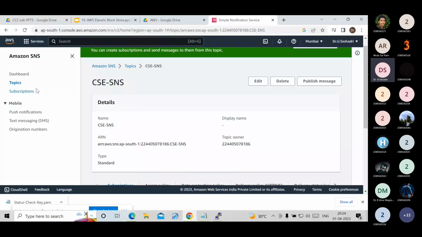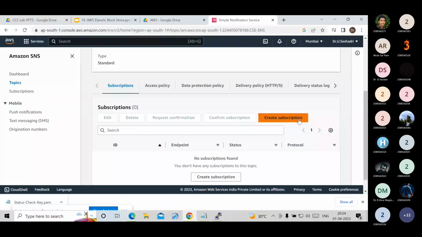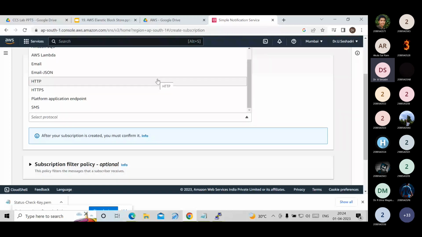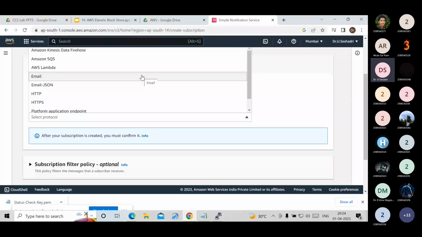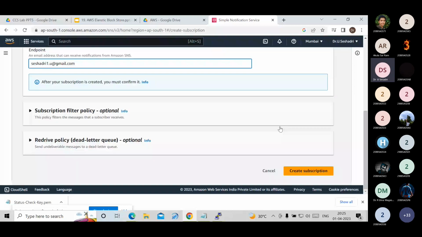Now, create topic. See that, there are no subscriptions. Click on create subscription. I'm choosing the protocol email. SMS is chargeable, HTTP is also chargeable, Email JSON is a free service, and AWS wireless service is also chargeable. Now I am using email. I am giving my personal mail ID to get the notifications from AWS. Scroll down. Create subscription.